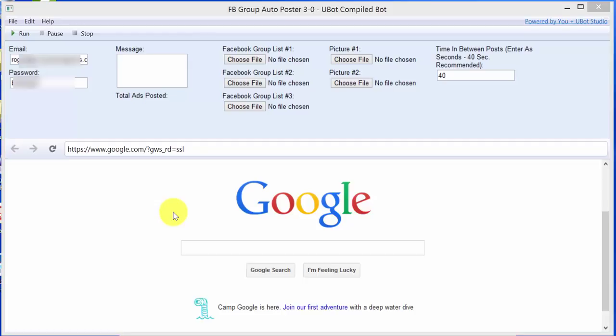So alright, now I'm going to move on here and let's see the auto poster in action. I'm going to show you how it works. The first thing you do, you'll notice up here, it's a pretty simple interface. You put your Facebook email address that you used to log in with in this box here. And then right here, you put your password.